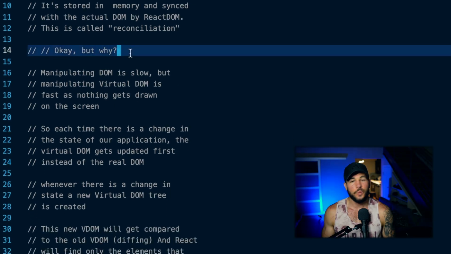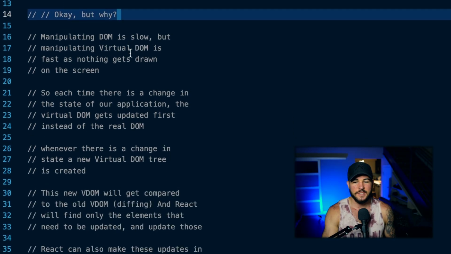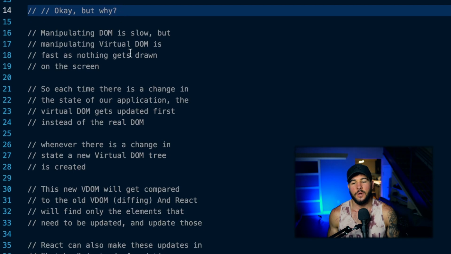Now, that's nice and all. We know what the virtual DOM is, but what's the point of this? Why do we use this? Well, manipulating the actual DOM in the web browser is pretty slow and takes quite a bit of time, because you make one of your manipulations and then the browser needs to repaint the entire page. And this process is fairly slow and it can cause some page jank and poor user experience. But manipulating the virtual DOM is actually very fast, as when you do that, nothing gets repainted on your page. So it's not slow. It's very fast to do.